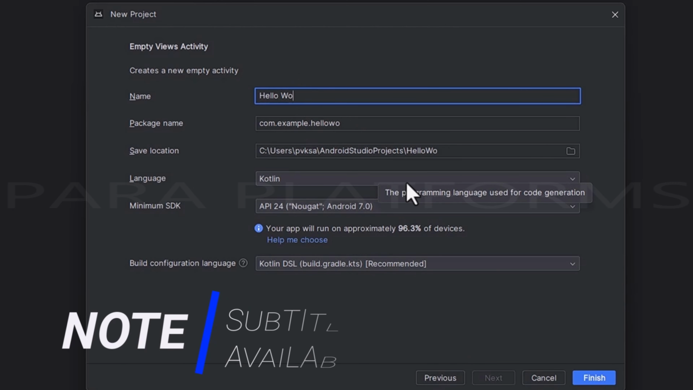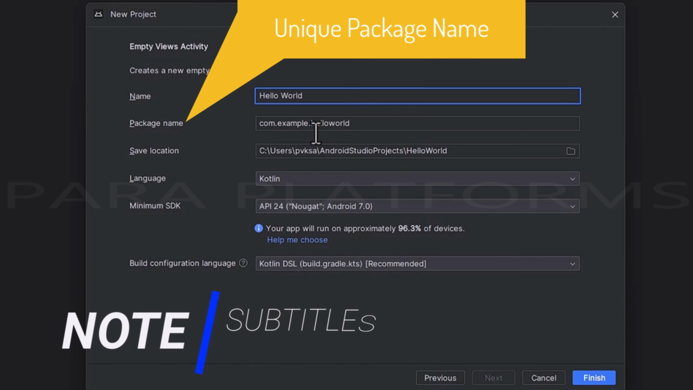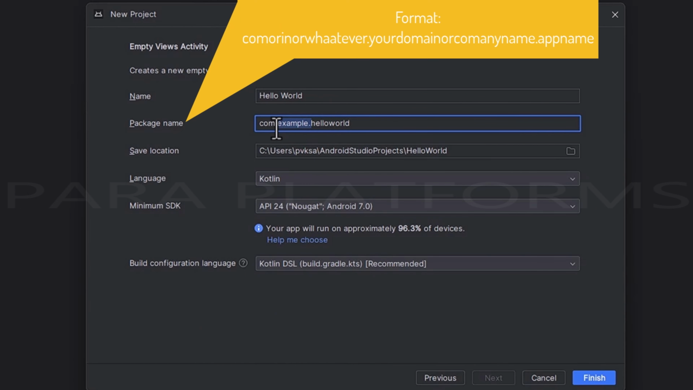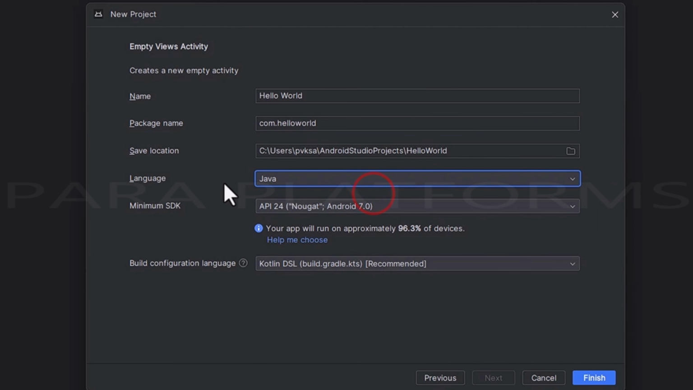This is your app name which you want to be displayed to the user. I will change it to Hello World. And this is a unique package ID or name which should be given to your app. It is in the format shown on screen. You can change it as you wish, but it is case sensitive, such that only small letters without any symbols. Select language as Java as we use it.